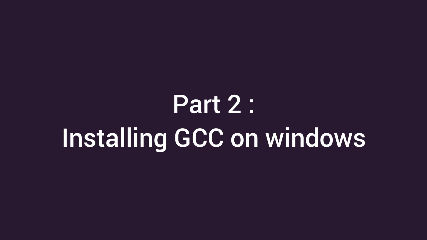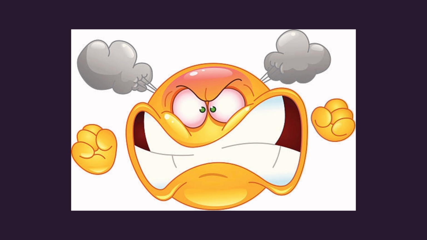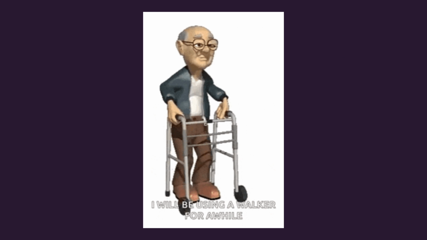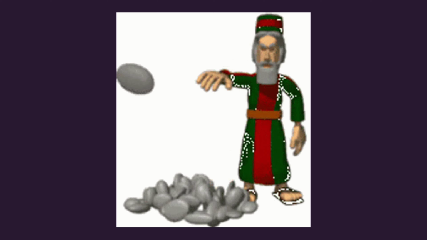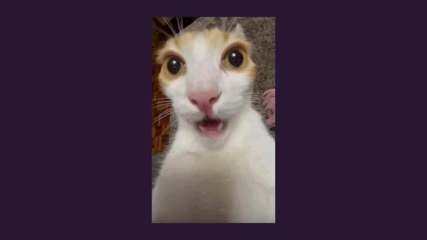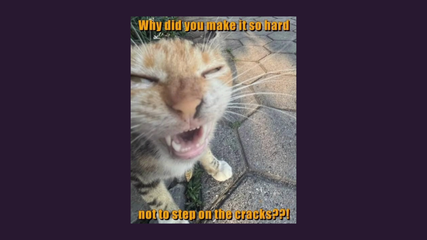Now to install it on Windows, you can download MinGW from SourceForge, but I don't recommend that because this is a very old version of the compiler, plus it generates 32-bit code. That means you can't make 64-bit programs. And if you don't know what 32-bit and 64-bit mean, don't worry, they are unnecessary. Another way is to install it from GitHub and build it by yourself, but that is hard too.